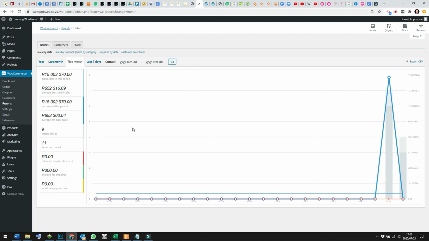Net does not include shipping and refunds. Here's the number of orders placed. You can see how the graph pops up when I hover over it. 9 orders have been placed, 11 items have been purchased. You can also enter a custom date range if you're looking for a specific time period, like over Christmas, for example, when you may be busy.